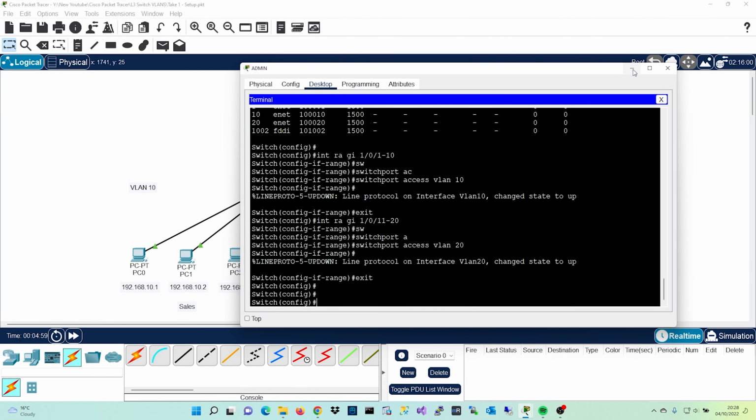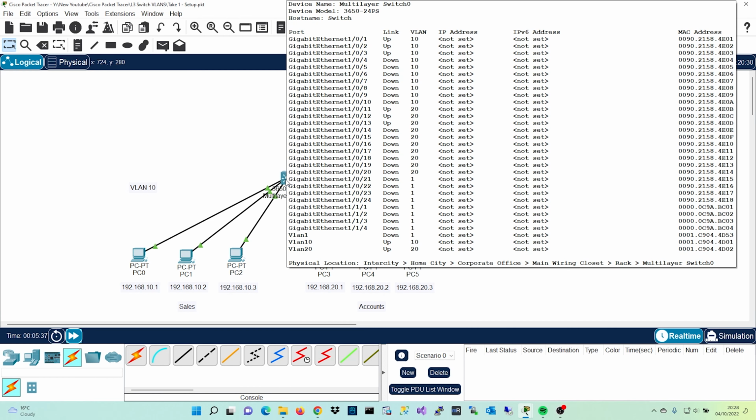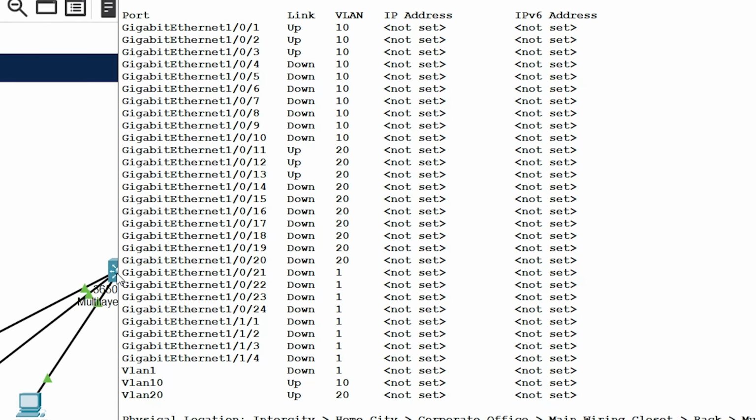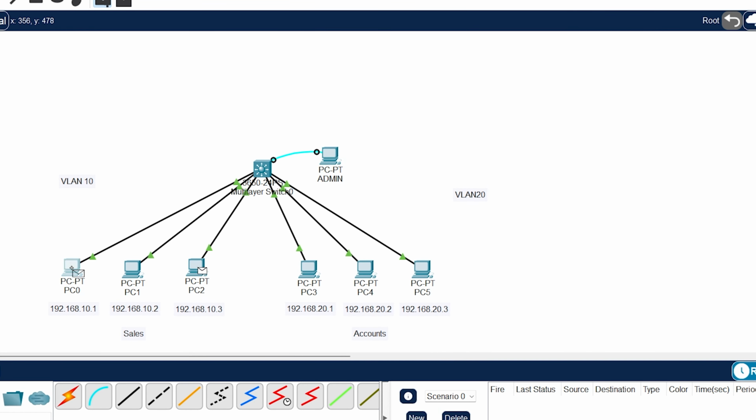Now I'm just going to minimize this screen here, and if I just click the fast forward button now and just hover over our switch, we can see that the interfaces are now assigned to the relevant virtual LANs, which is great. And now PC2 is still able to ping PC0, and PC3 can still ping PC5.